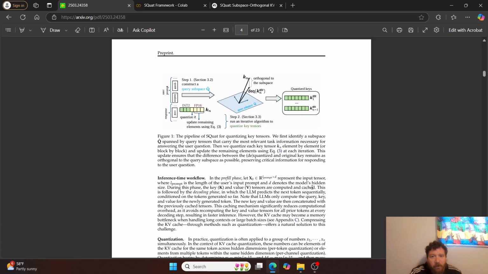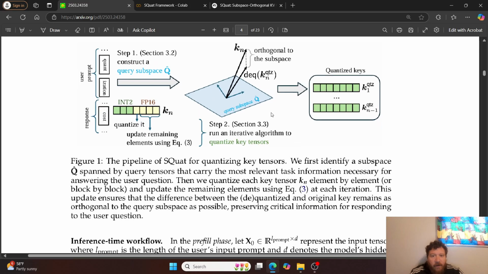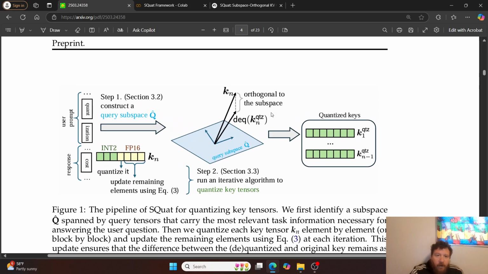Breaking this down into simpler terms, let's take a look at their diagram here. This diagram gives a good instance of what happens and what it does. So you have an initial input, and from that initial input, they create a query subspace. Then they take this query subspace and shrink it into two dimensions. And then they find the distance that is orthogonal to the subspace.